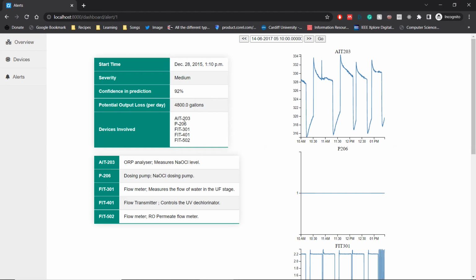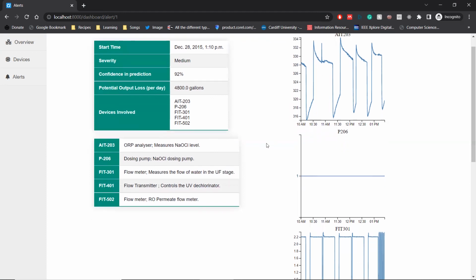Here we list the devices involved, and the names of devices can sometimes feel a little bit unintuitive. So what we've done is provide a name of the device and a description of what it does. If you look, it says that the time the attack starts is 1:10 p.m. To allow an analyst to figure out whether that is actually the case, whether it does look like there's an attack happening at 1:10, they can zoom in.